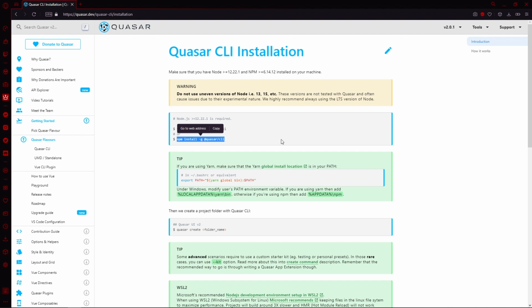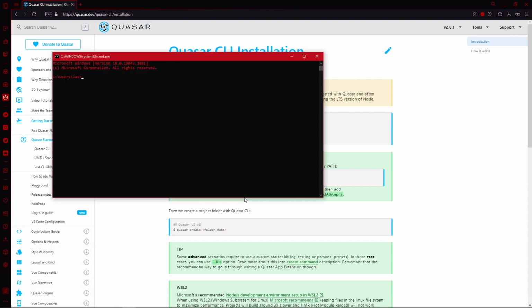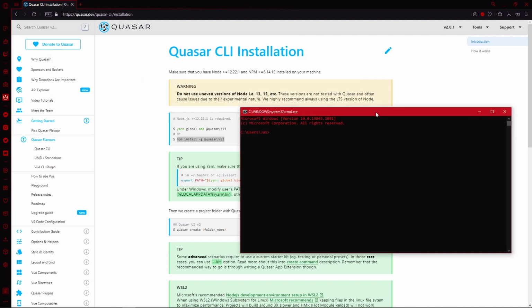npm install -g @quasar/cli. Now you might be asking, what is this CLI? This CLI is basically the toolkit provided by Quasar, which is used for creating Quasar projects, for scaffolding, as well as for building your application using Quasar. So let's try and install ours. Even though mine is already installed, let's still try again.